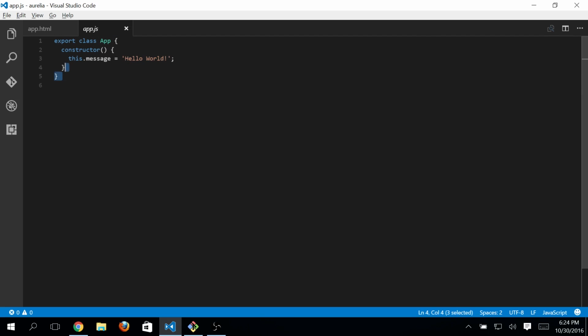So this is a class that is being exported. Now think of it as a component that is being exported out of Aurelia.js.